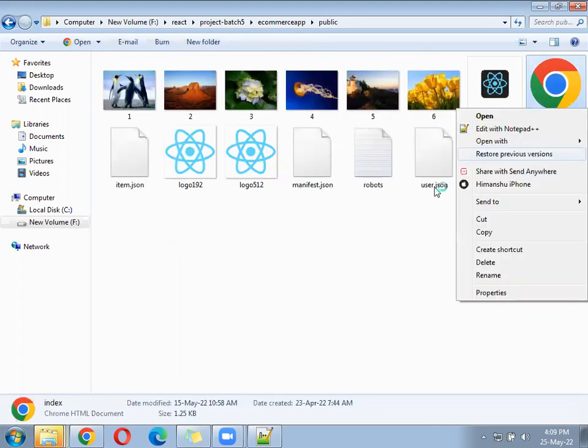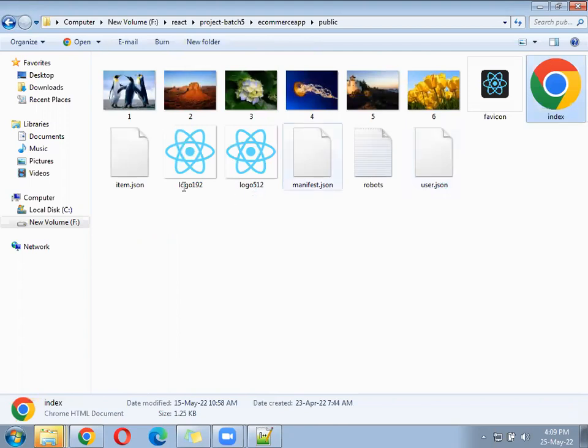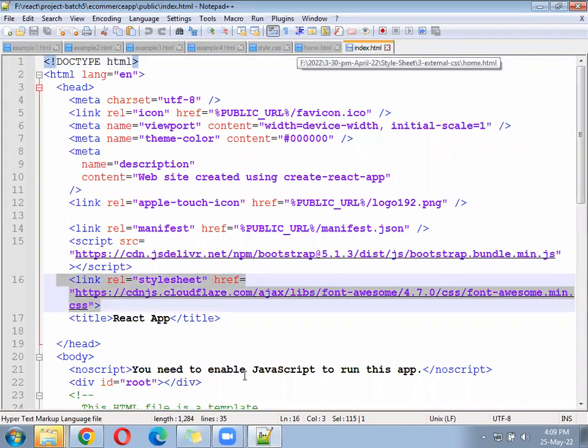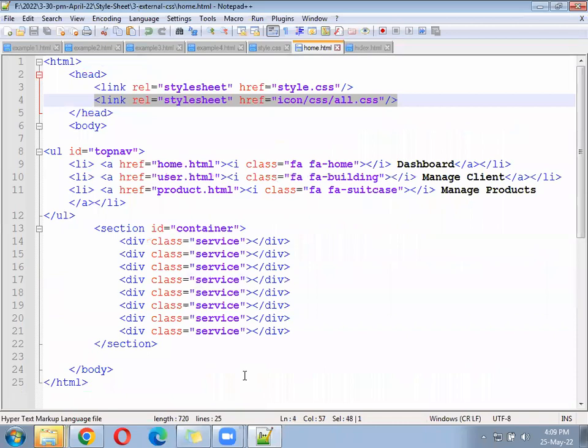Index.html. You can add this link directly in your index.public.home.html file. Then the icon will come. Okay, sir. The link I sent in the chat. Copy the link and paste directly here. You can paste here. The link will work.